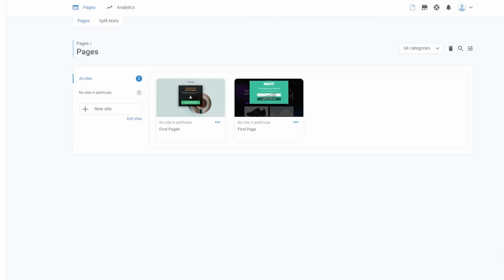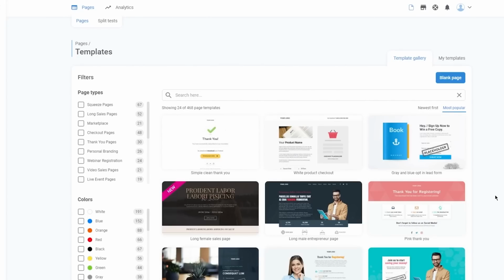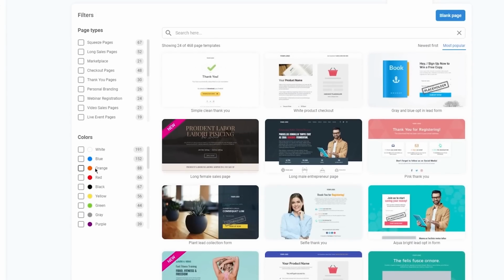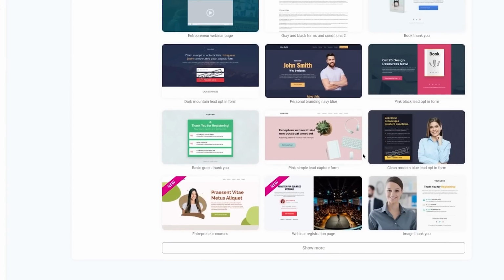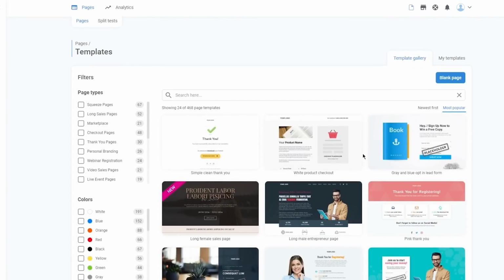To start things off, as I said, we're going to come to pages, and to create a page, you're going to click plus add page over here. Once you click on plus page, it will take you to the page creation process. Over here, you can clearly see that there are tons and tons of templates that you can work with. Kartra provides you with many different categories of templates like squeeze pages, long sales pages, marketplace, checkout pages, thank you pages, and a whole lot more. You can also get the color scheming of these pages, and the color scheming is also pretty incredible. As you keep scrolling down, you get more and more pages to work with, which is pretty incredible.